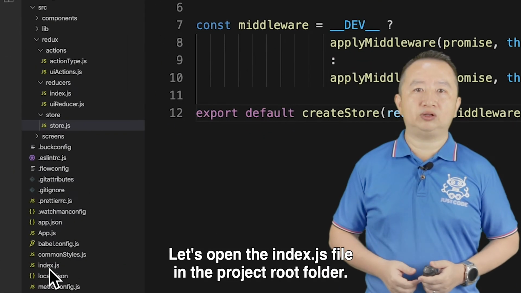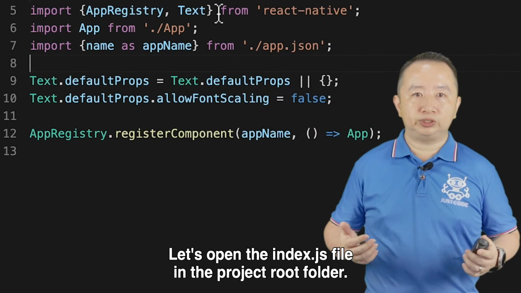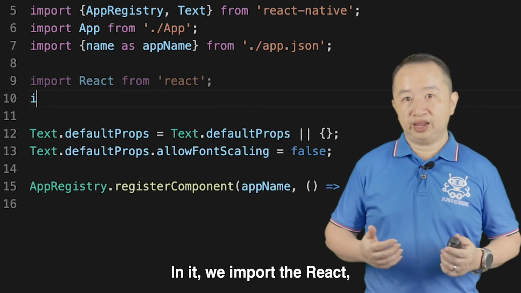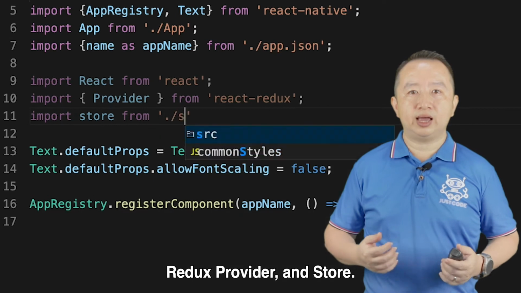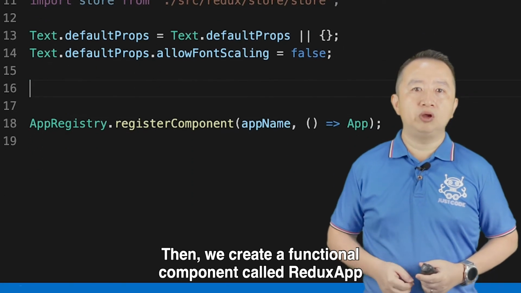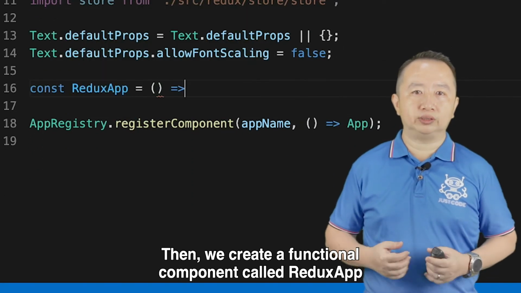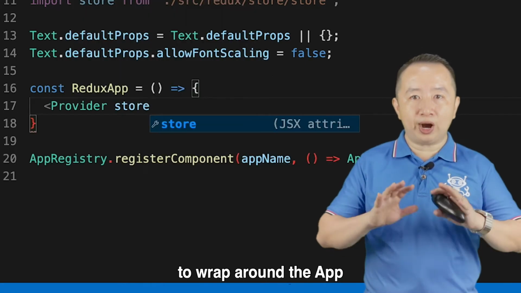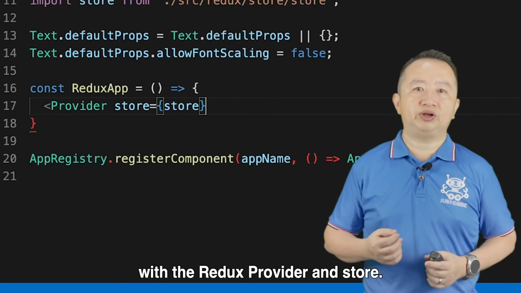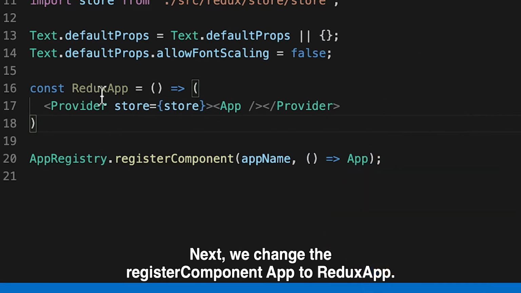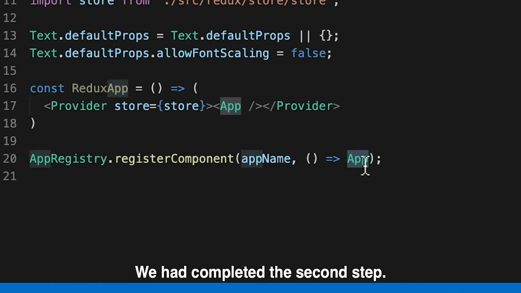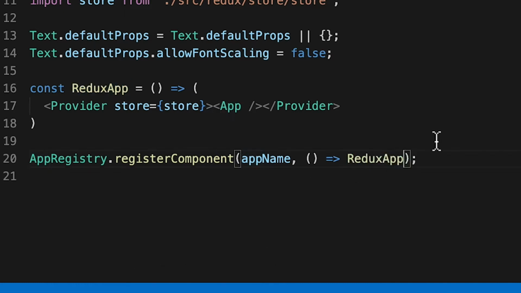Let's open the index.js file in the project root folder. In it, we import the React Redux provider and store. Then, we create a functional component called Redux app to wrap around the app with the Redux provider and store. Next, we change the registered component app to Redux app. We have completed the second step.